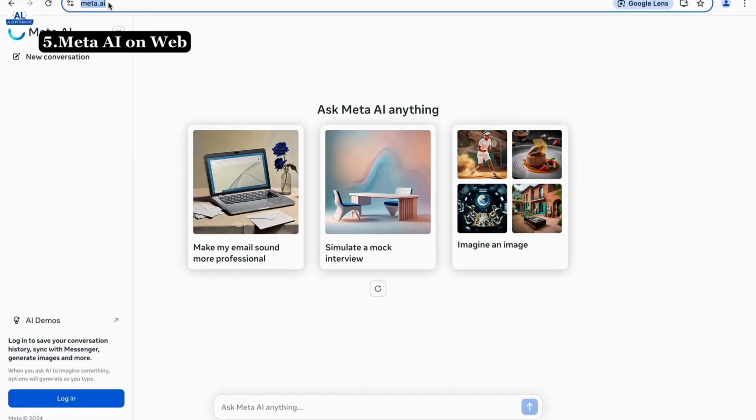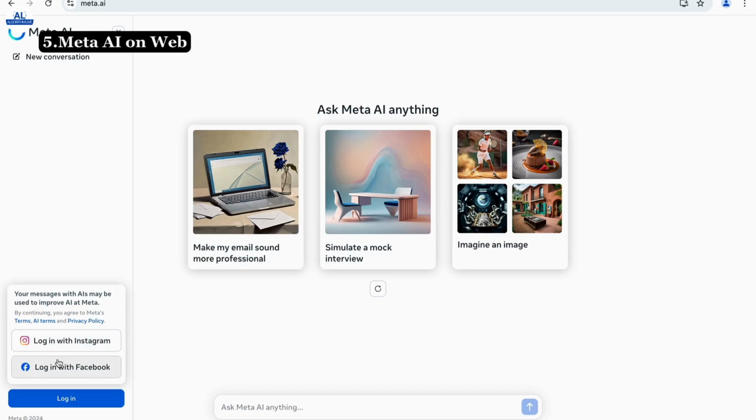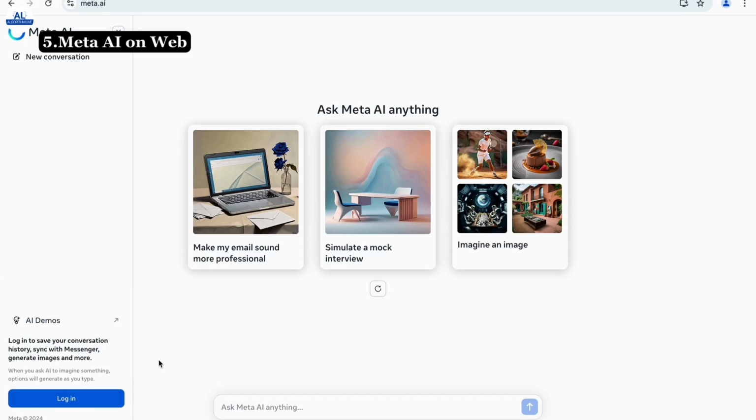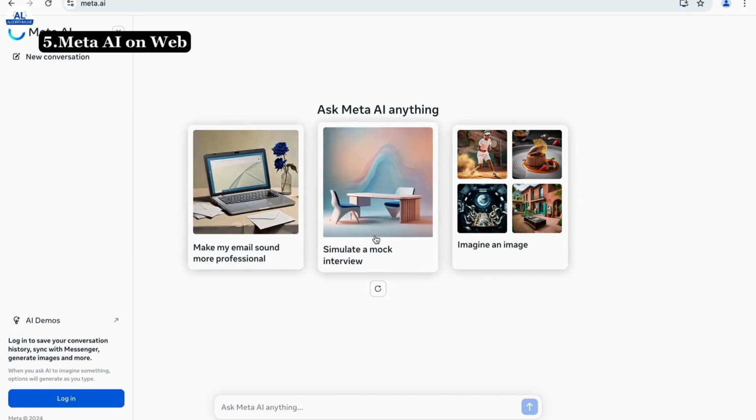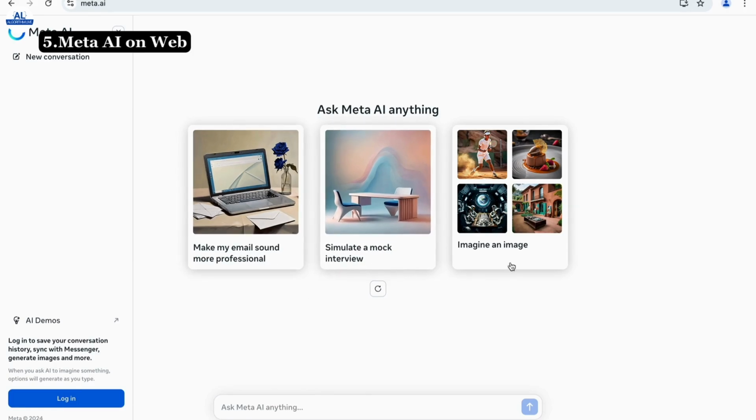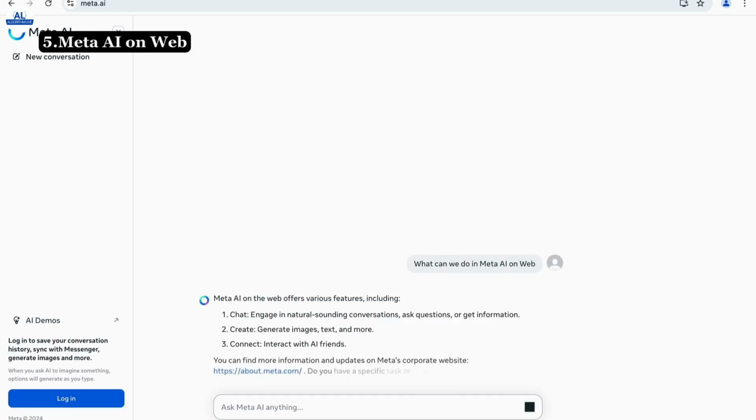Meta AI is also available on the web, making it easy to access from your computer. Simply go to meta.ai, sign in with your Facebook or Instagram account, and you are all set. You will find a range of options for generating text and images right from your browser. Whether you need to quickly draft, edit, or brainstorm ideas, Meta AI makes it easy without needing any additional app. Plus, your prompts are also saved, so you can revisit or build on them anytime. It's perfect for those who prefer working from a desktop.